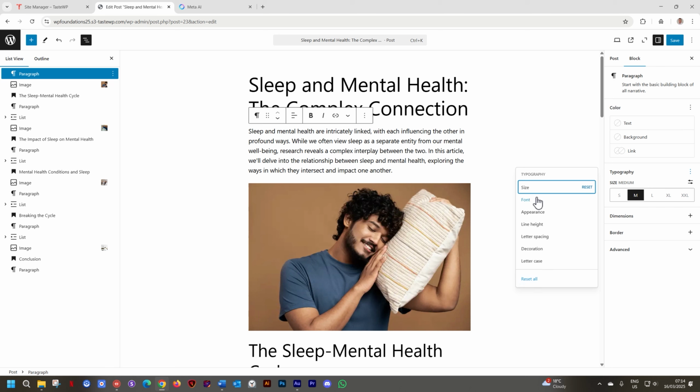Just note you have other options here like appearance, line height, letter spacing, decoration, letter case. That's for the next module. Reset all, and we're back to the default.